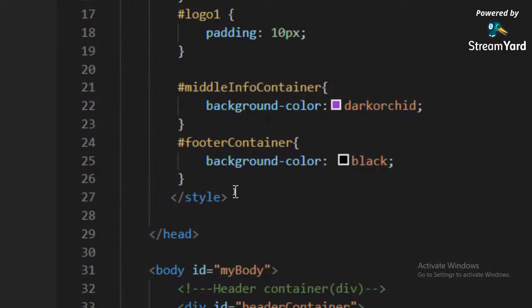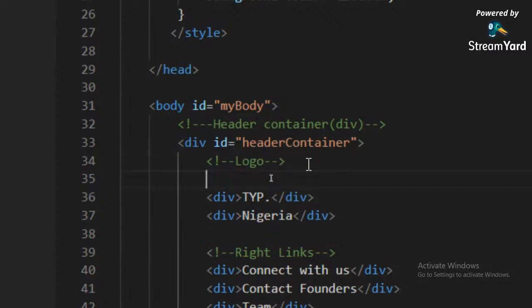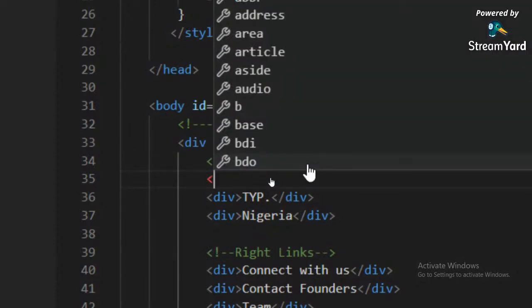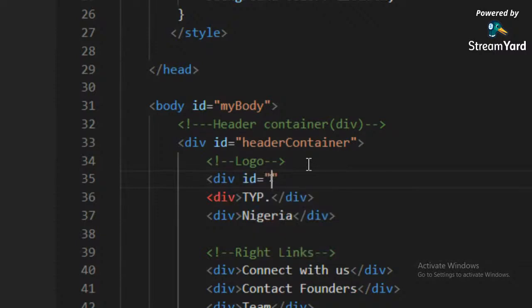I have to zoom, I'm sorry. Here, I just have to create one more div, and I will say that this is my brand-logo. This is my div in which I will enclose the Type Nigeria logo.